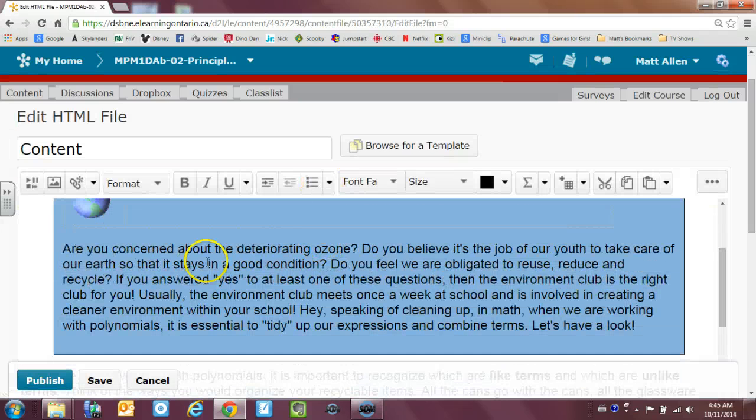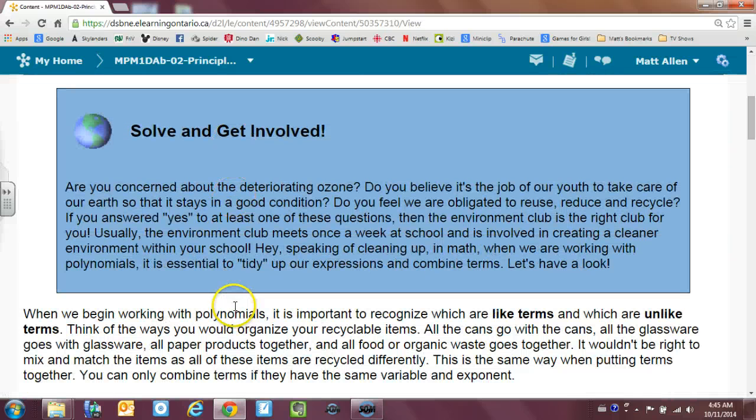And basically just realize that, are you concerned about the deteriorating? Oh, that's not supposed to be deteriorating. It's supposed to be whatever the magic word is. I can then publish my changes. I can save the changes and just have it remain open so I can continue to work on it. Or I can, in this case, cancel because I made a mistake and I don't want that to show up.